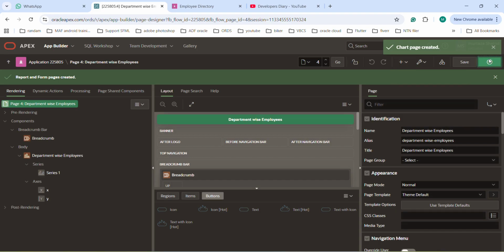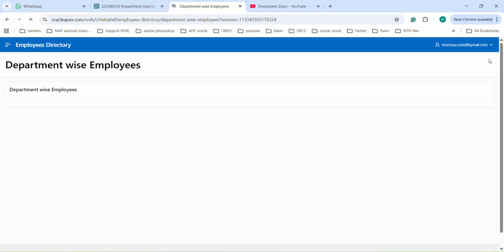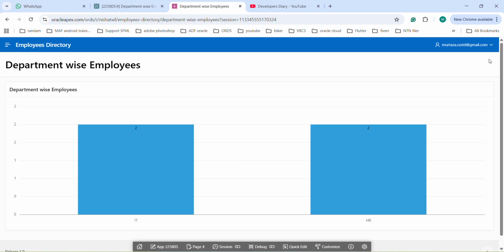Now simply run the page and you can see the employees count department wise.